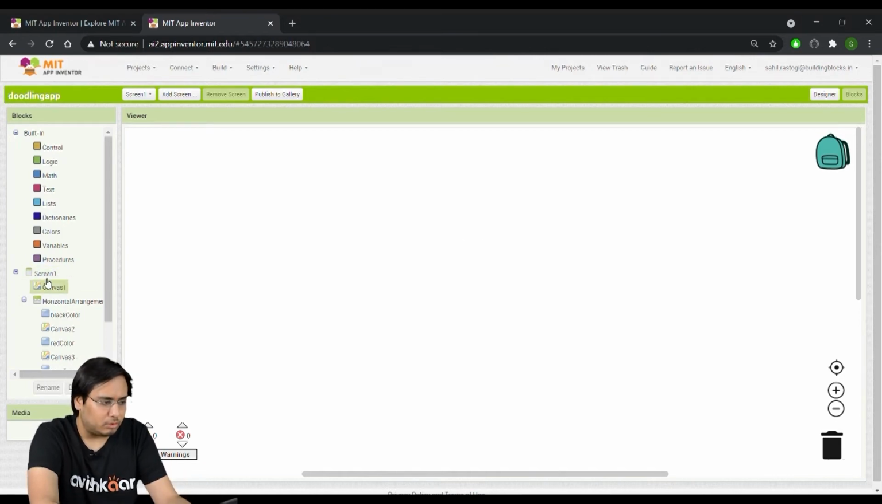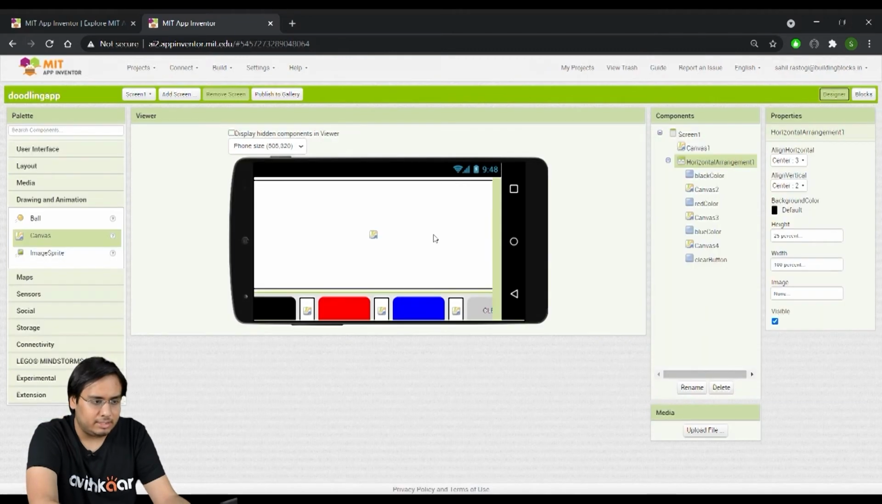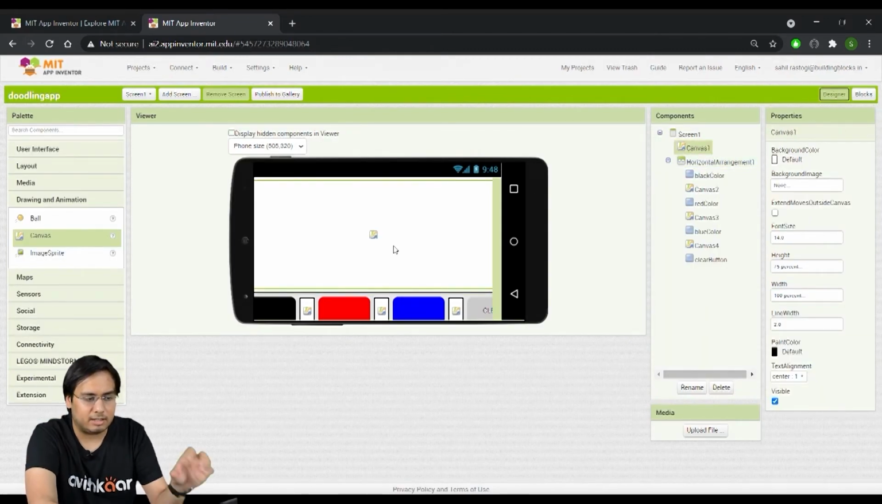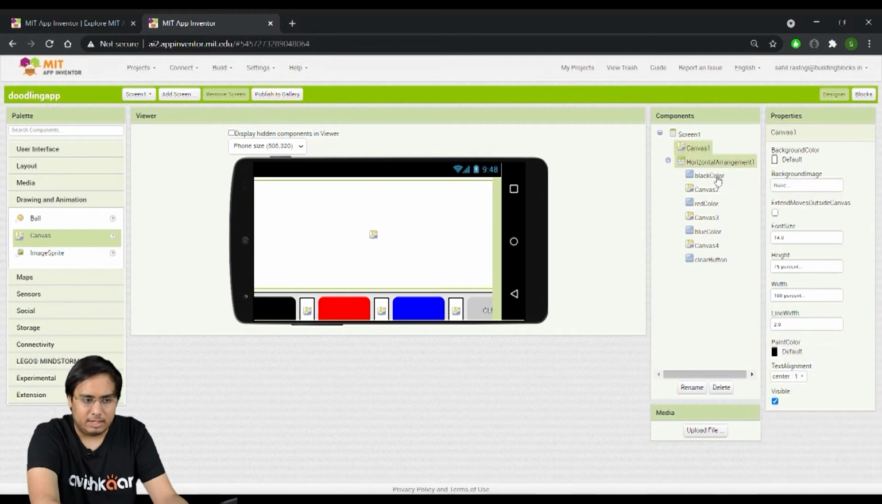So if you go in this section which says screen 1, you can see all those components that we added, like canvas 1. So canvas 1 is this area. This canvas 1 is our main drawing area. Then these buttons: black color, red color, blue color, and clear button. Canvas 2, 3, 4 are just for spacing, so we don't need to worry too much about them. The only things we are concerned about are canvas 1 and these 4 buttons: black, red, blue, and clear.